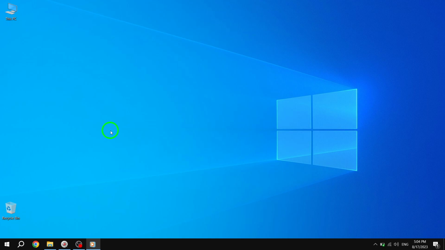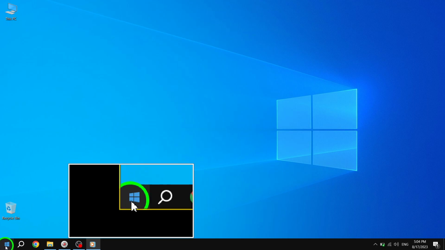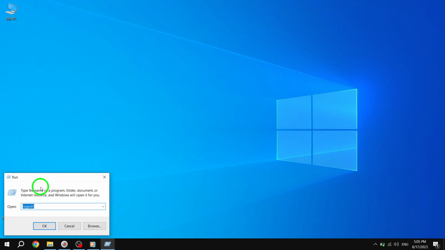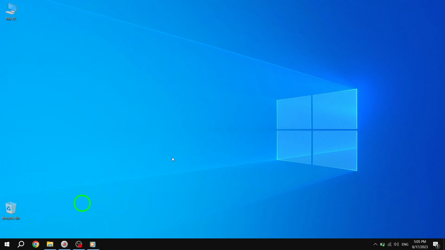To begin, press the Start button, then search for Run and press Enter to open it. Step 2. In the Run dialog box, type regedit and click or tap on OK. This will open the Registry Editor.